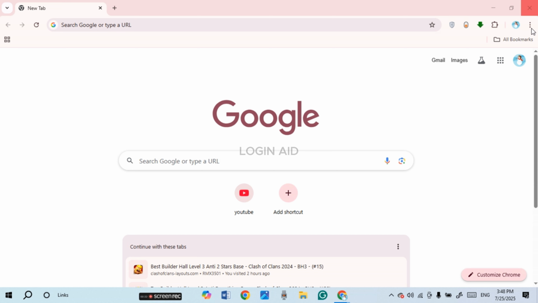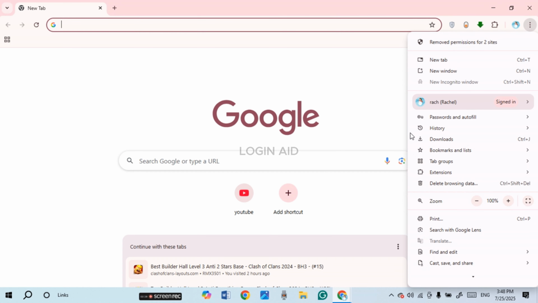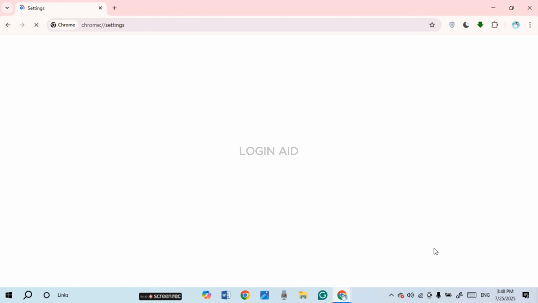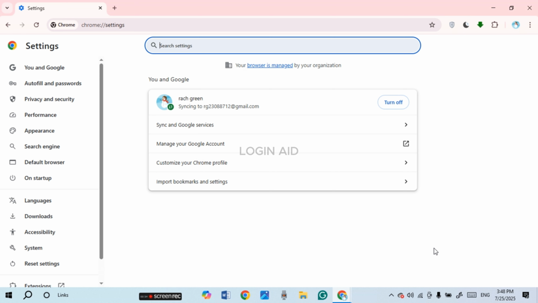For that, what you have to do is click on the three dots that you can see at the top right corner of your screen. Now you'll be able to find various options over here. Find the option for settings and click on it. Now you'll be led to the settings interface.